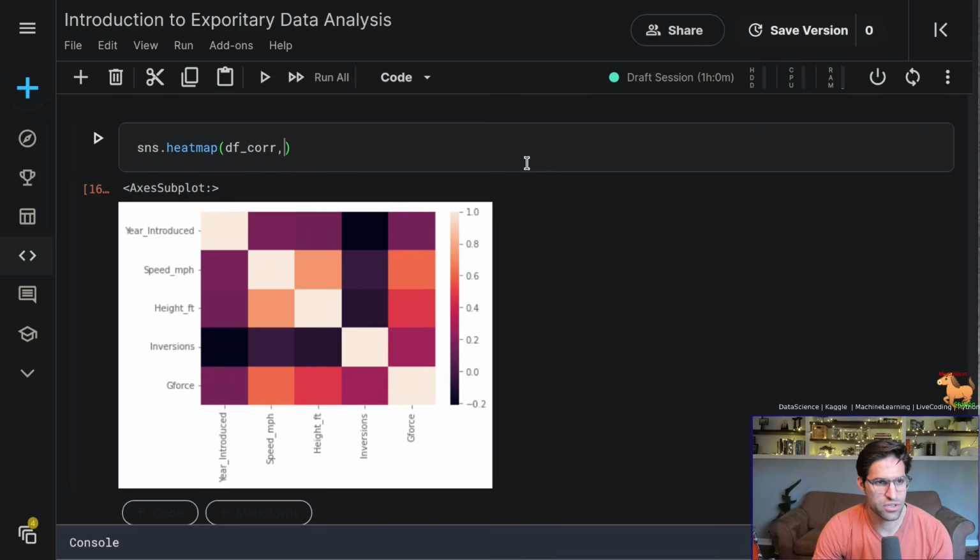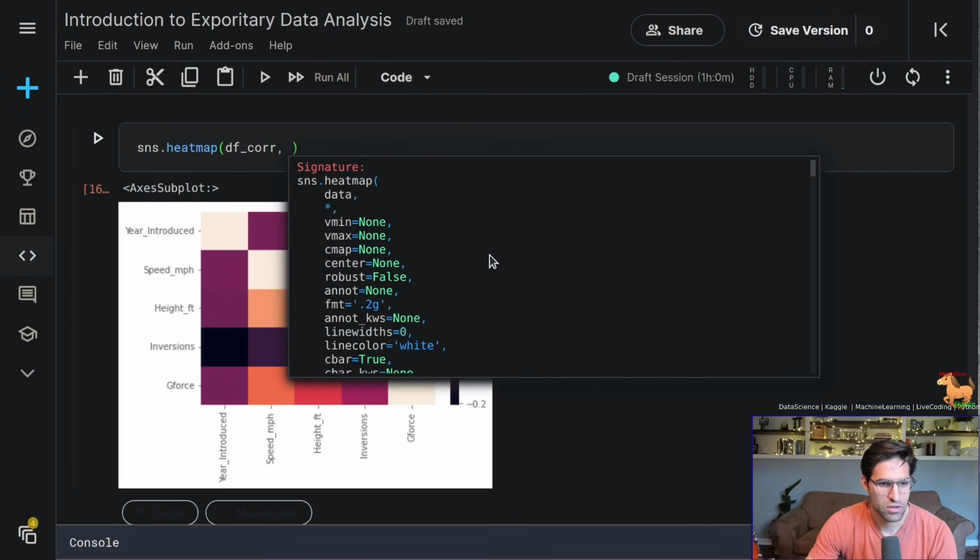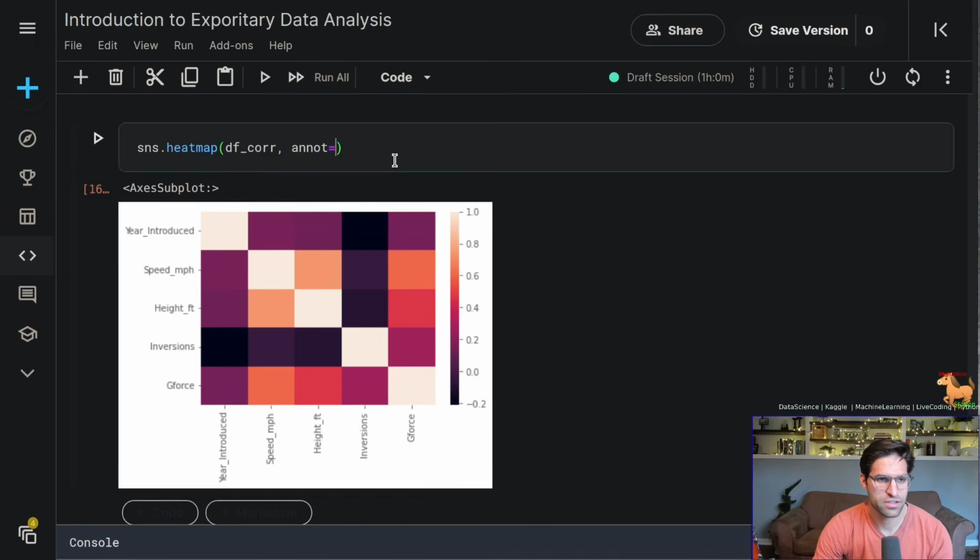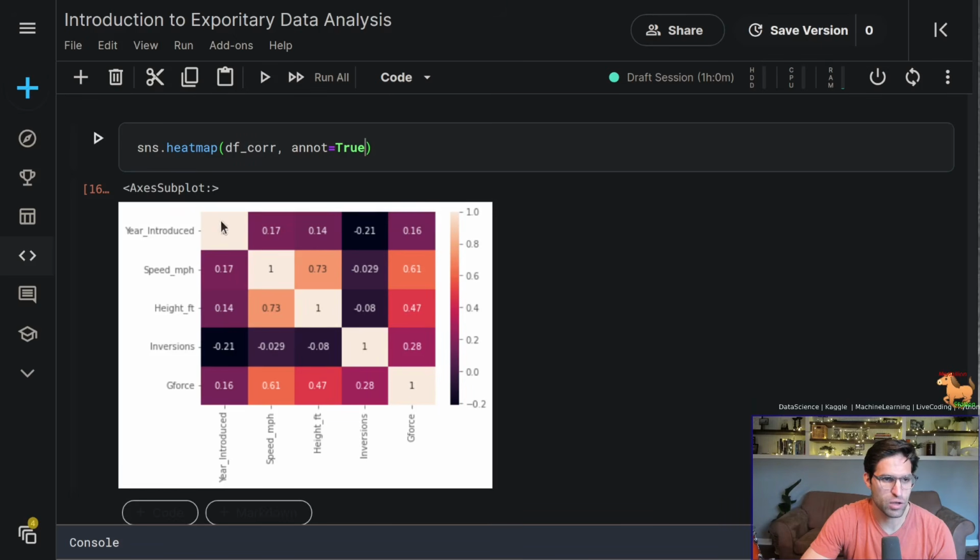And I also like to add in the annotations within this, so we can see the raw values of what the correlation is. Remember, every value is going to be a perfect correlation with itself. That's why we see ones across the diagonal. But otherwise, this lets us see interesting correlations and relationships in the data.